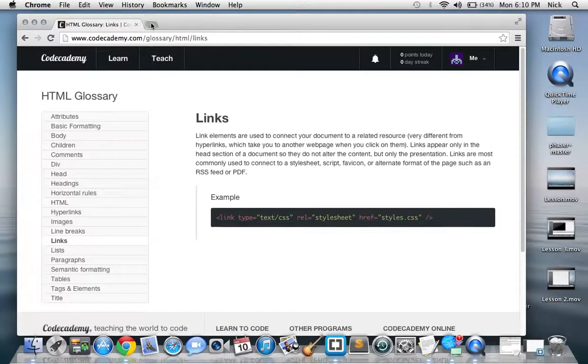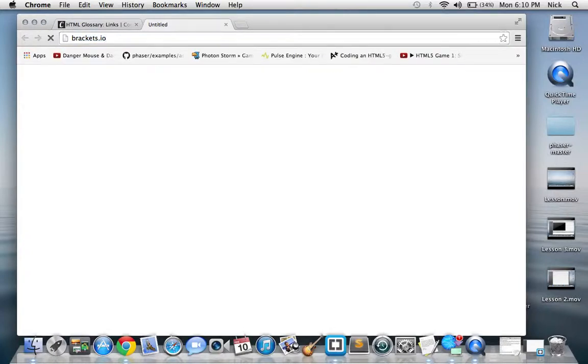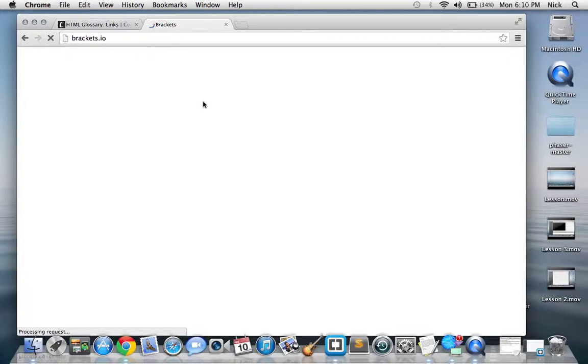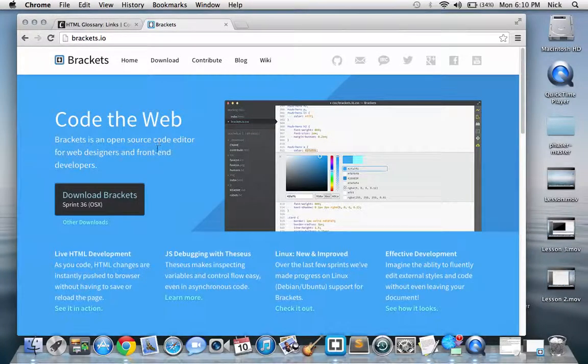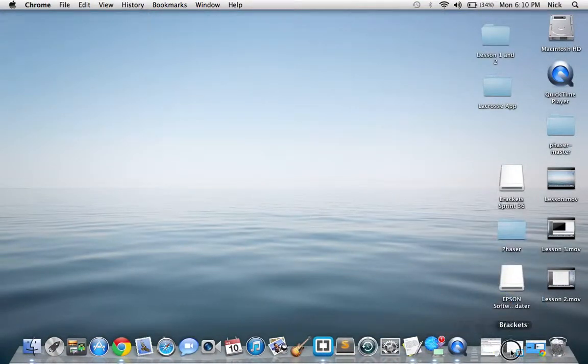If you want to go to brackets.io, that's the main website to download Brackets. Once you're here, you'll just want to click on Download Brackets. Just make sure it's the OS X option, meaning the Macintosh operating system, because that's what you will use on the computers at school. So you can go ahead and download that. Once you've downloaded Brackets, you can go ahead and open it up.